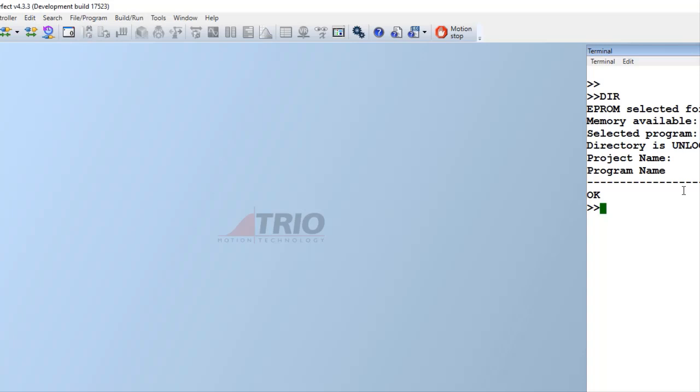If I know commands of other things, I can interrogate them. So I could put a question mark and say, what's the speed of axis 3? And I get an answer back. So if I know the command, I can simply type it in interactively like that. And this is something we call the command line terminal.